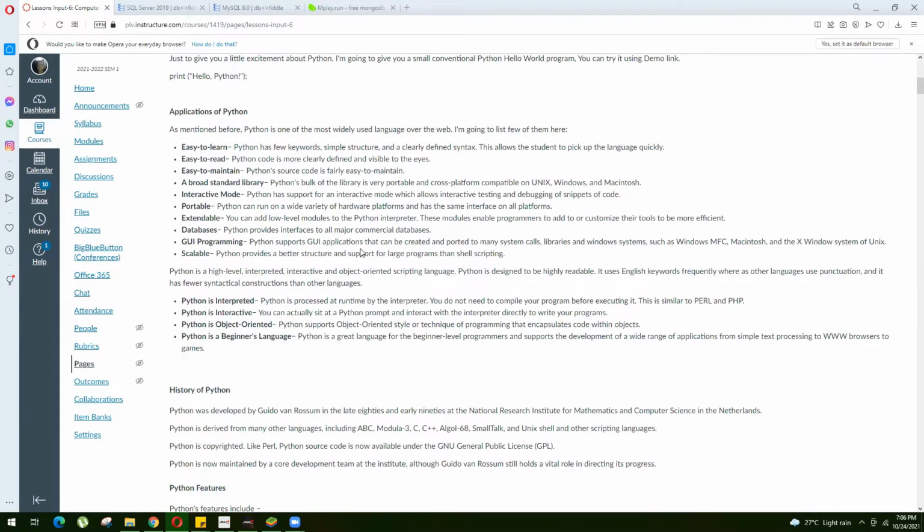Applications of Python. It is easy to learn. It has few keywords, simple structure, and a clearly defined syntax. It is easy to read. It is more defined and visible to the eyes. It is easy to maintain. It has a broad standard library, meaning to say, guys, the library that it pertains here are the different tools that you could use. Okay, Python has a very large library that is very portable and cross-platform compatible on Unix, which is the father or great grandfather of Windows, and Macintosh.